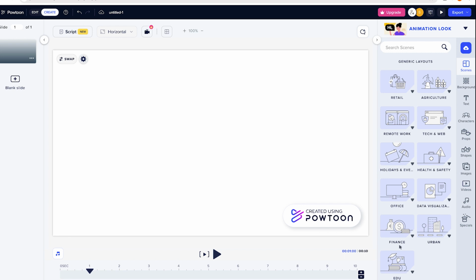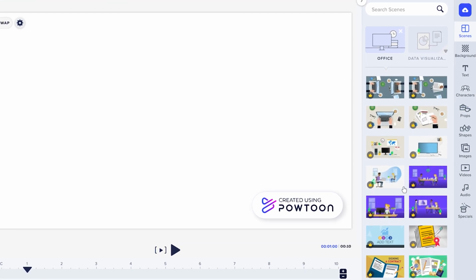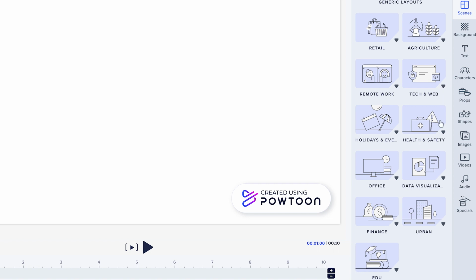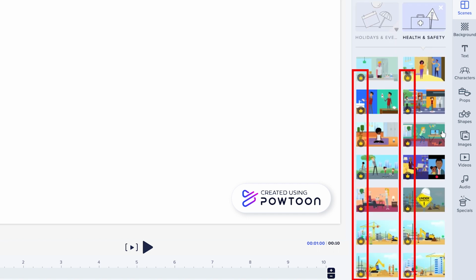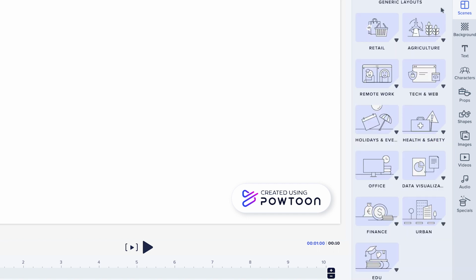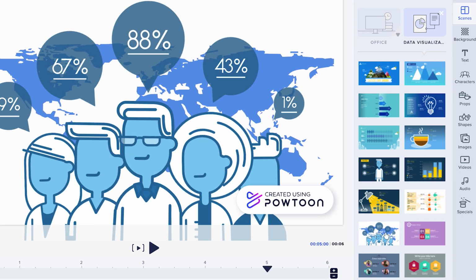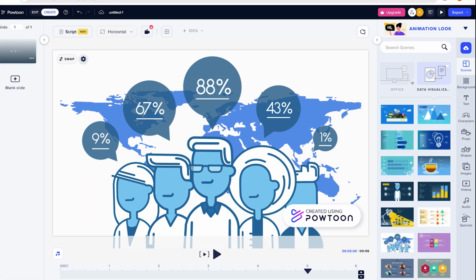your presentation. Note that most of the pre-made scenes are only available for premium accounts, denoted by the crown icon on the lower left corner. For the free account, you can still access some free pre-made scenes. Choose your preferred pre-made scene, then click on it. It will automatically be added to the stage.